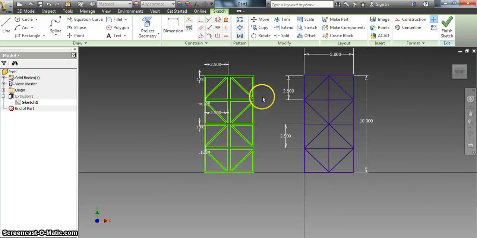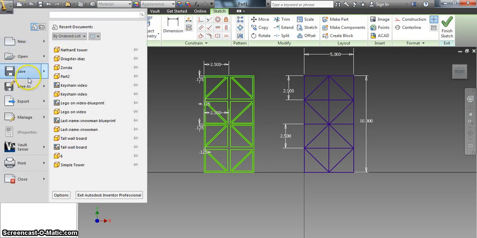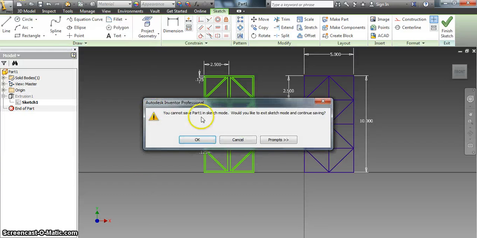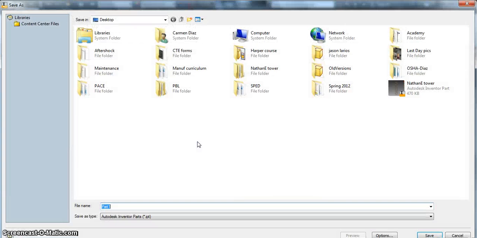We're gonna go back to our old buddy trim. And actually, before I do that, escape. Let's save. So let's go to here and we'll save now, and it's saying you cannot save part 1 in sketch mode. Would you like to exit sketch mode and continue saving? Yes. All that window's saying is that you need to save your tower.